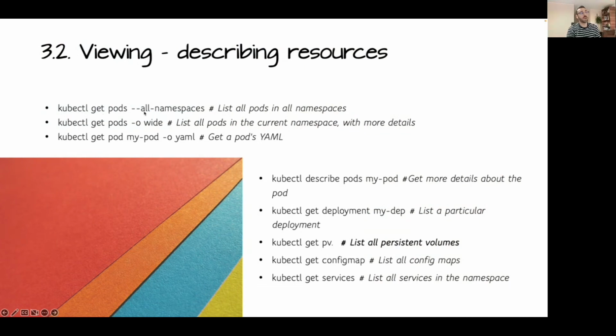And with this parameter, all namespaces. If you want more details about the pods, like maybe IP address, or there are a lot more details that Kubernetes can tell you about a particular pod, this is how you do it.